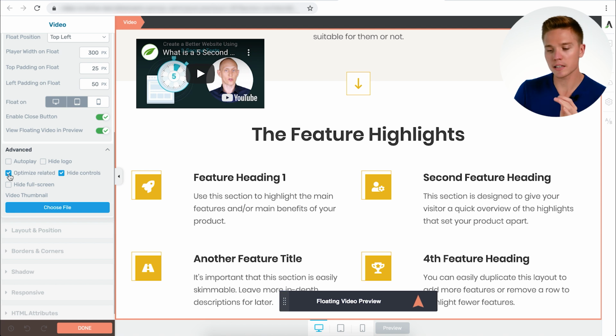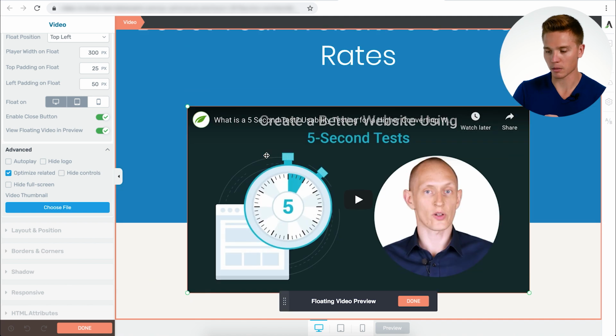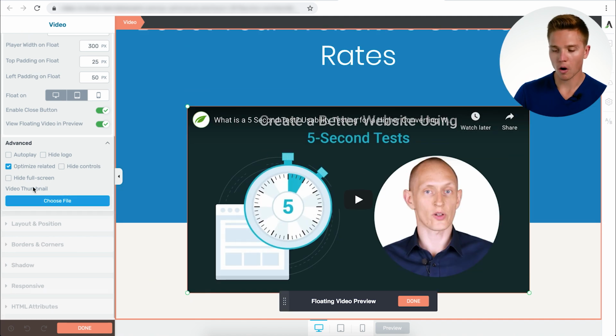And the optimize related, this is a YouTube only feature. This is going to show the related videos at the bottom. And the last two quick features of the advanced are the hide full screen. So they have the ability to hide the full screen, whether they make it blow up or they just keep it watching in a little picture-in-picture window. And you can choose the thumbnail.